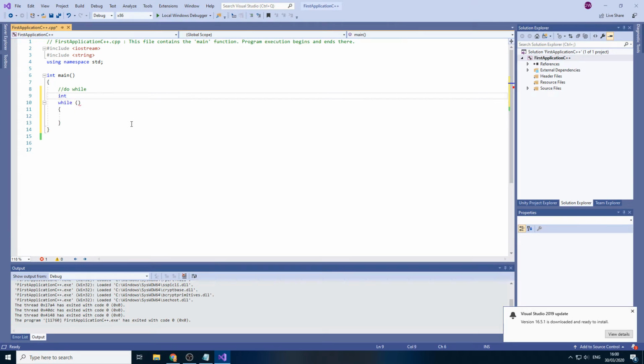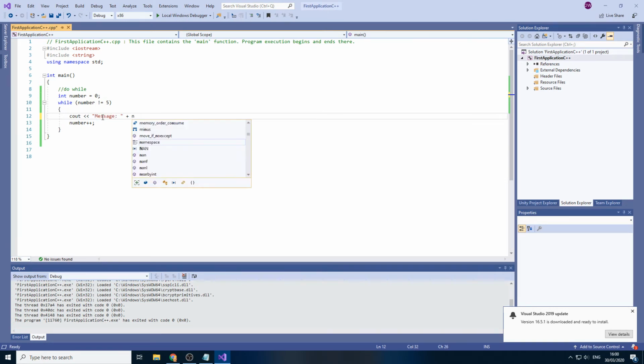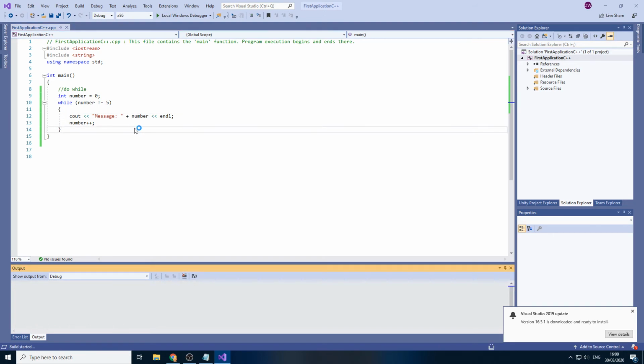So again, int number, and then we can assign it to 5. So while number is not 5, it will keep repeating, and what we could do is every time we finish the loop, we would do number plus plus, do a count message plus number. Let's give this a go. There we go. Let's give it a try.